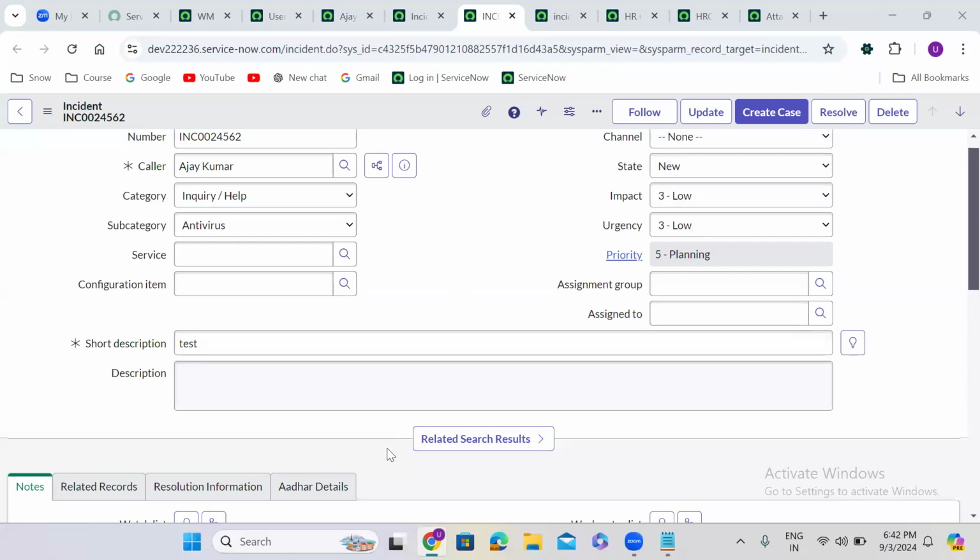Okay, keep practicing, guys. Tomorrow we'll be discussing the access controls topic, okay? I think 80% of the topics are covered, only 20% are remaining. We'll be covering them in coming sessions.